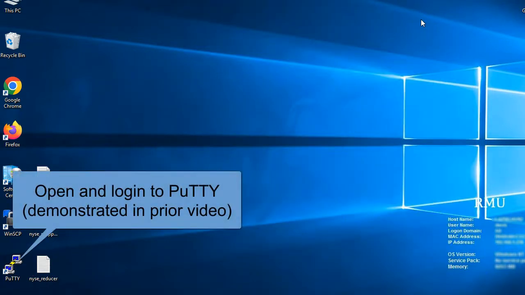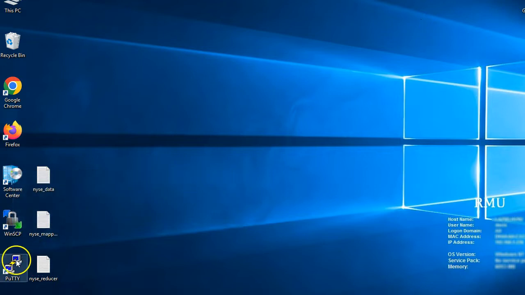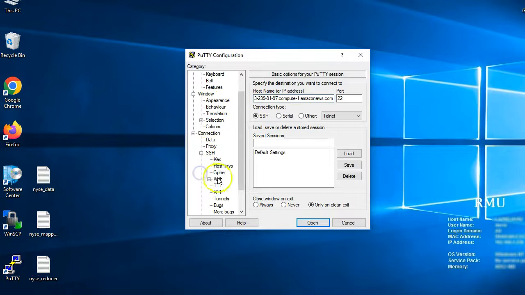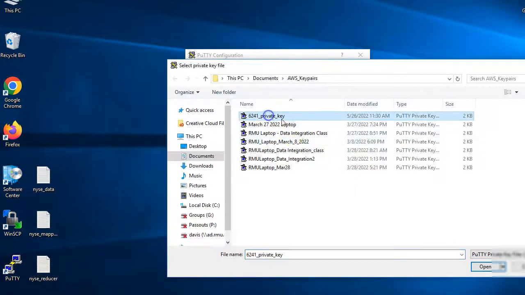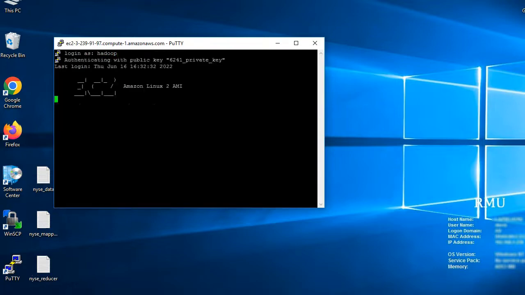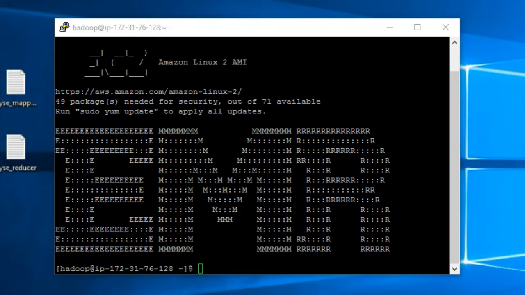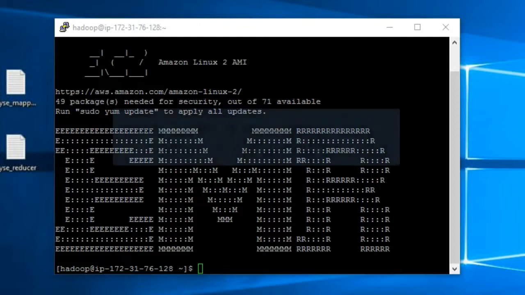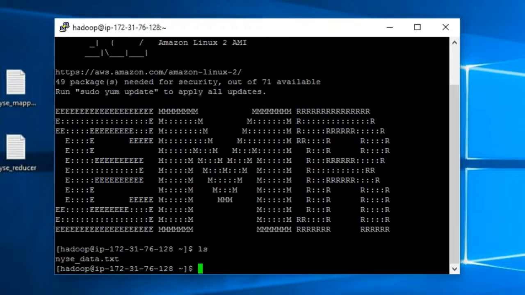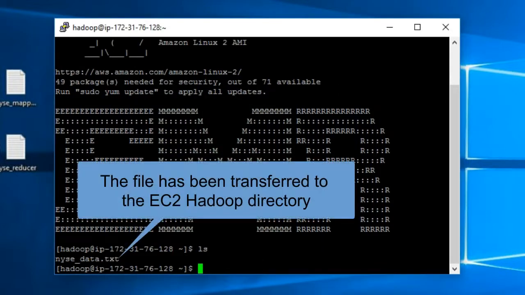Open and log in to PuTTY. Use the ls command to confirm the file was transferred to EC2. The file has been transferred to the Hadoop directory.